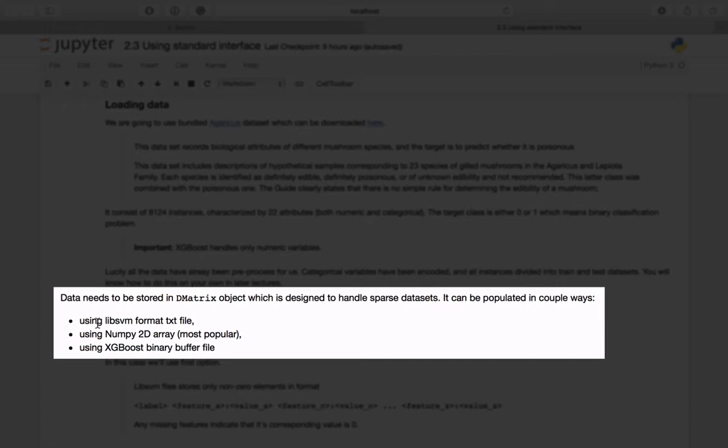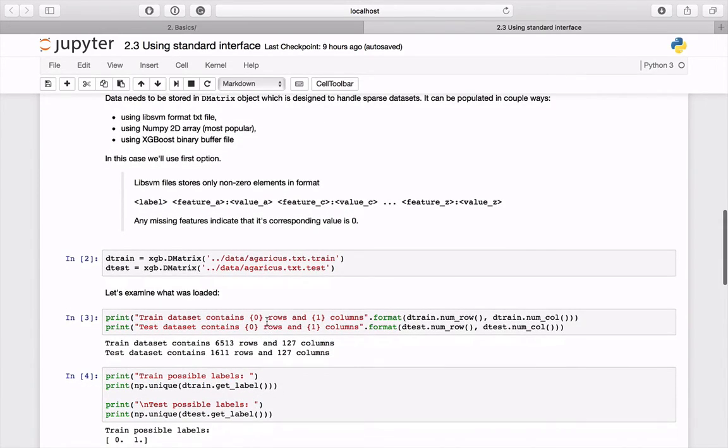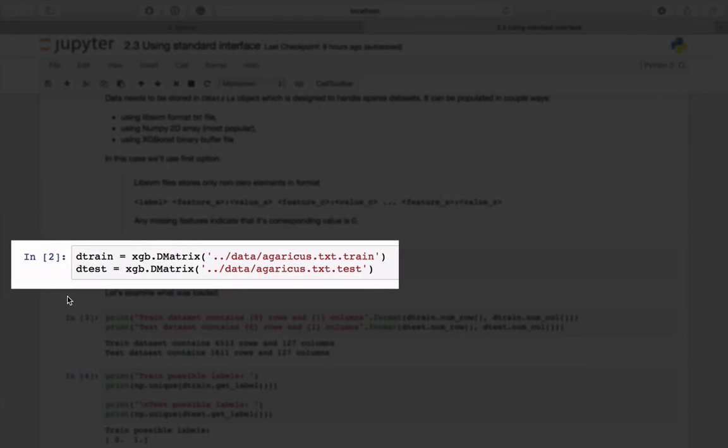Native XGBoost uses the matrix object to store the data. In our case, there will be two files, one for training, the other for testing. Both files are formatted in the libsvm standard. It's good to know that XGBoost handles only numeric variables. So, in code cell number 2, you are seeing a code snippet responsible for creating data matrices.